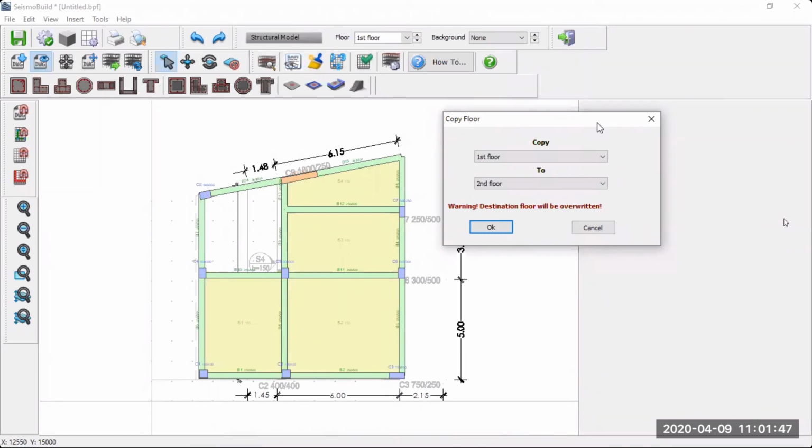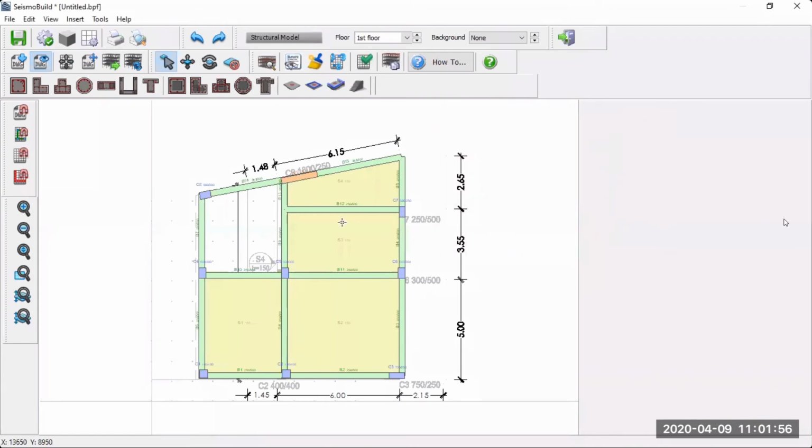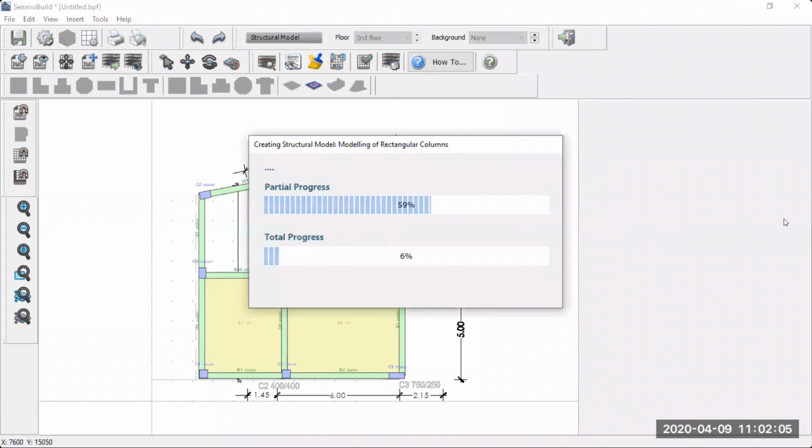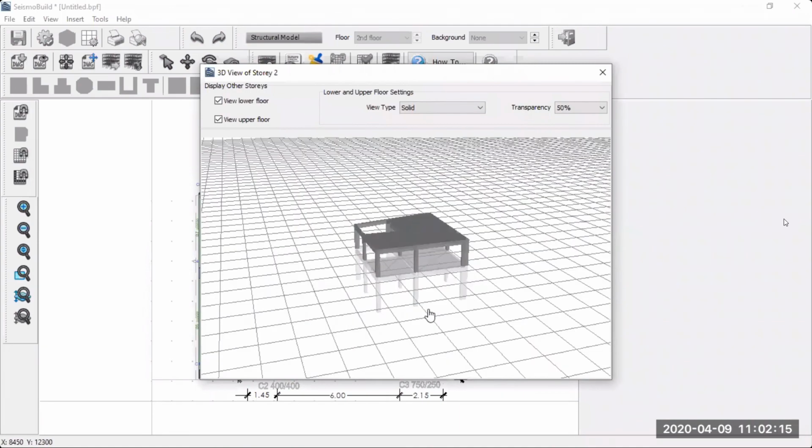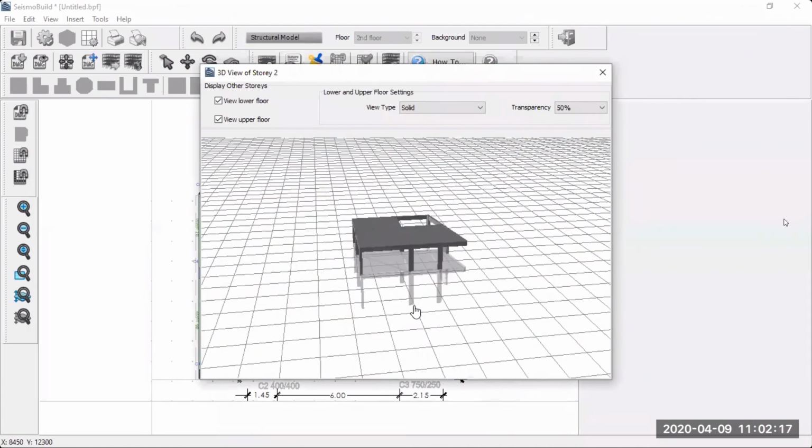In this example, I want to copy the floor from number 1 to number 2. If I click OK, it's straight away copied for you. Now, if you move to floor number 2, you notice that the floor details are already copied. If you go into the 3D structure model, you will notice that the 2-storey already shows for you. It's copied directly, straightforward.